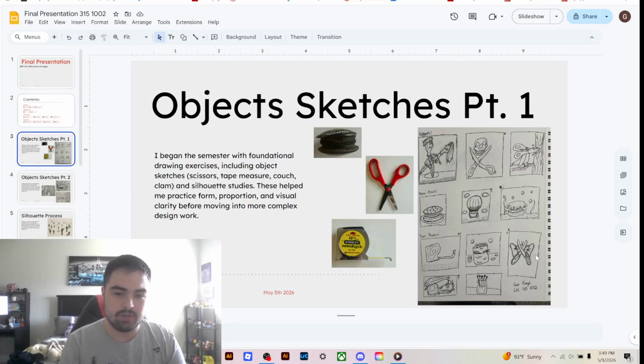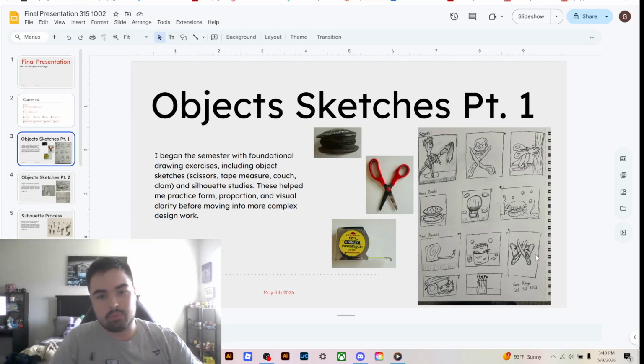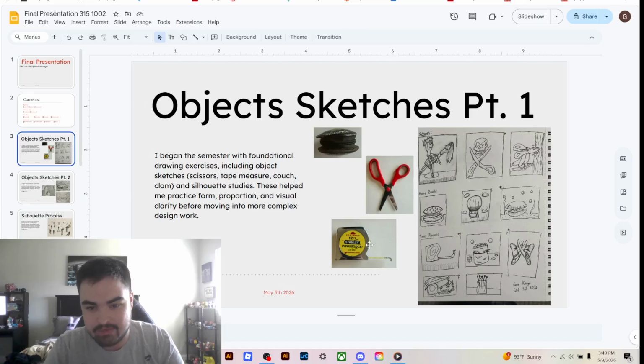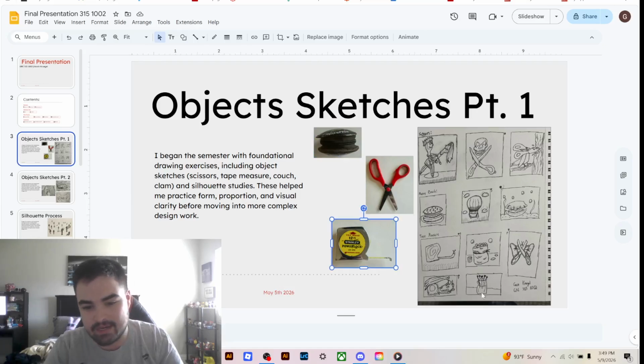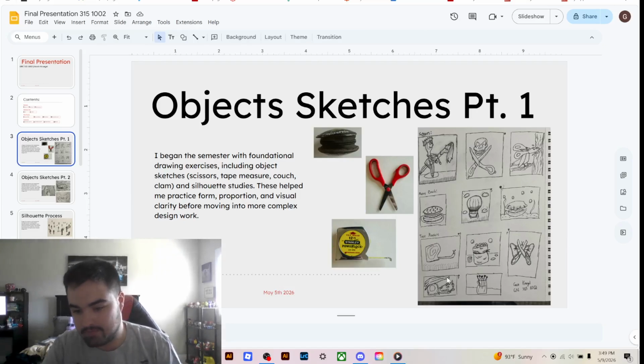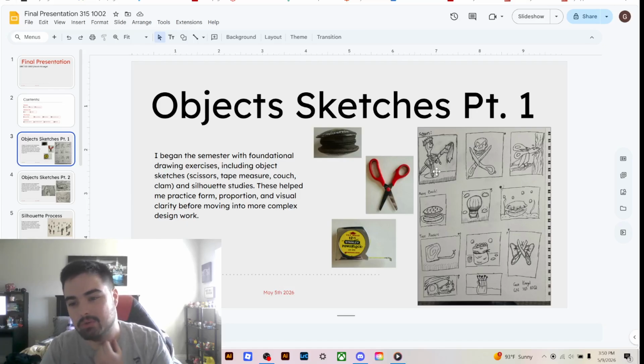So basically, starting out with the object sketches, we picked three objects for this course. So for this assignment, we had to pick three of them. What I did was scissors, pouch, and also the tape measure. The strongest one I really like is the dragon overall. I actually did the leg. I really like how I executed that really well, and I also like the duet.